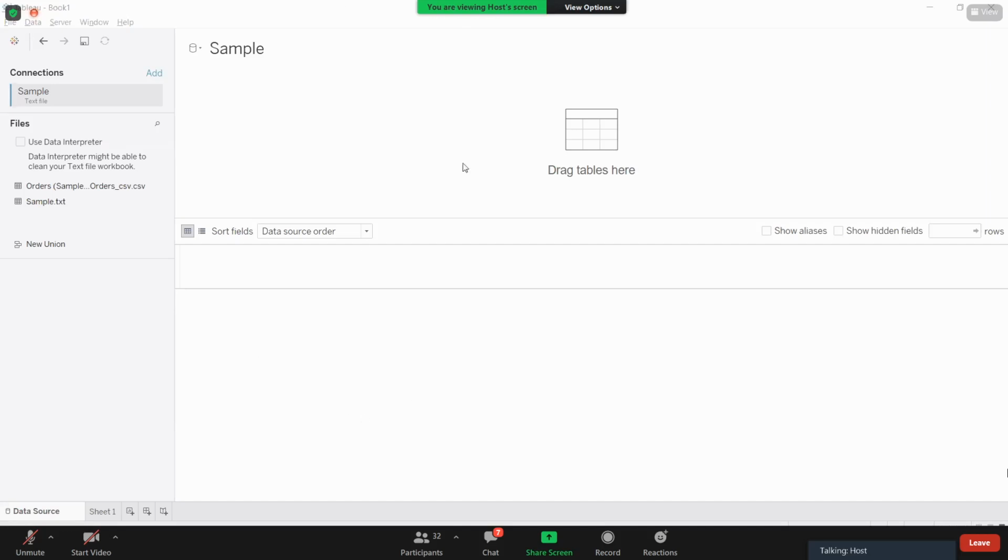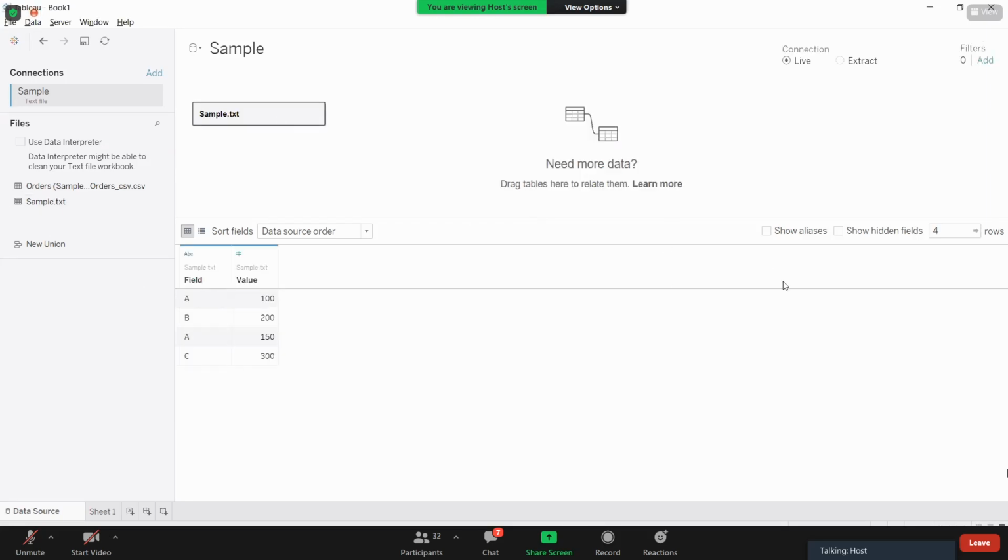Okay. Now see, nothing is available here. Even the live and extract options here, and even the preview here, nothing is available. As soon as you bring some table to the canvas, then all will be enabled here. Even this number of rows, we will talk about that. Okay. So this is about connecting to a data source. Might be an Excel, might be a text file, might be a server.